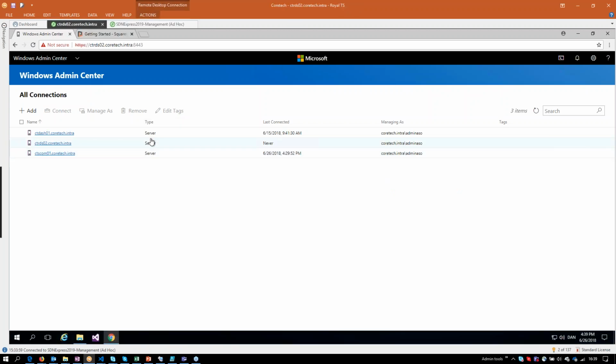So here we have the Windows Admin Center console. It's very, very simple. It's very, very easy and lightweight. It's a small MSI file you install, and it doesn't require any databases or any prerequisites.